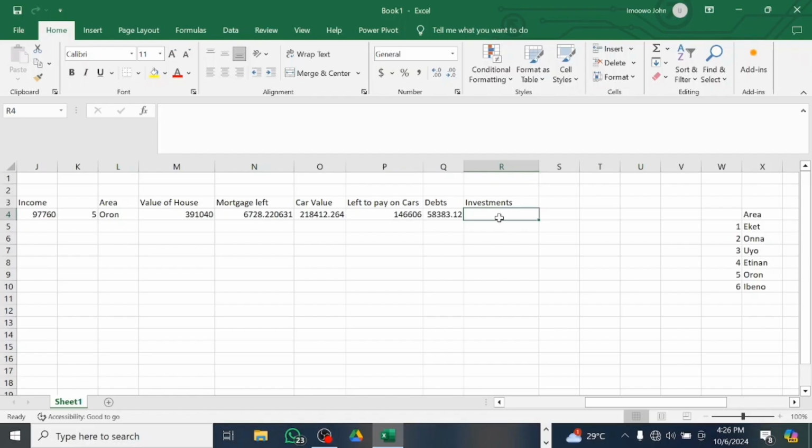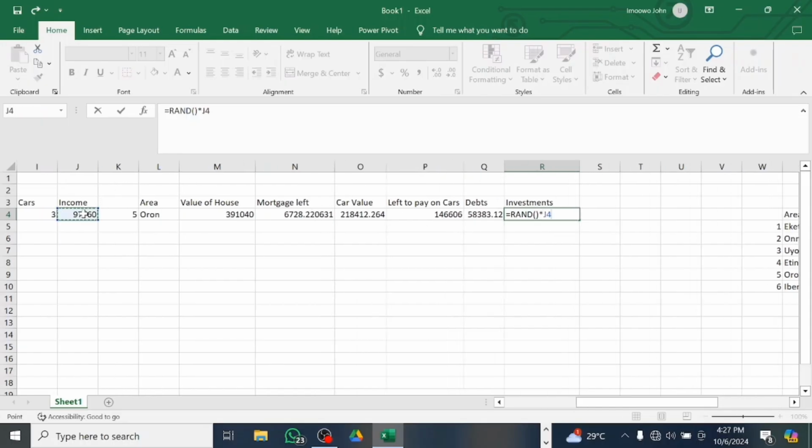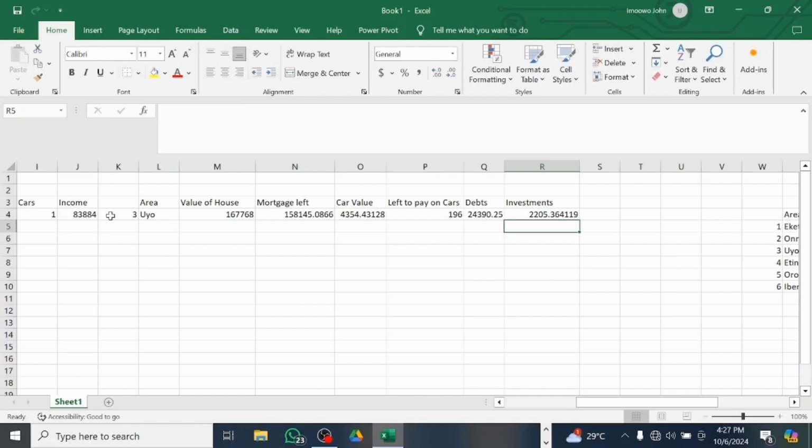So investment will be, let's use a random number between 0 and 1, times the income of the people. That's where we have income. And then we're going to times it by, let's say, 1.5, and just hit enter. So let's say that's the investment.